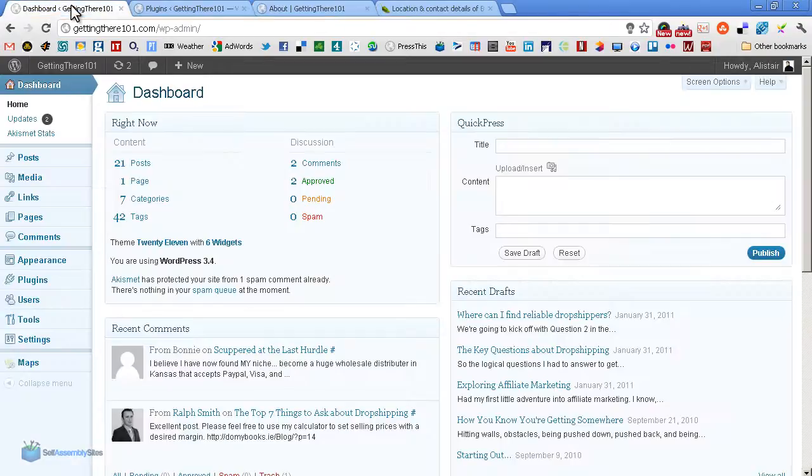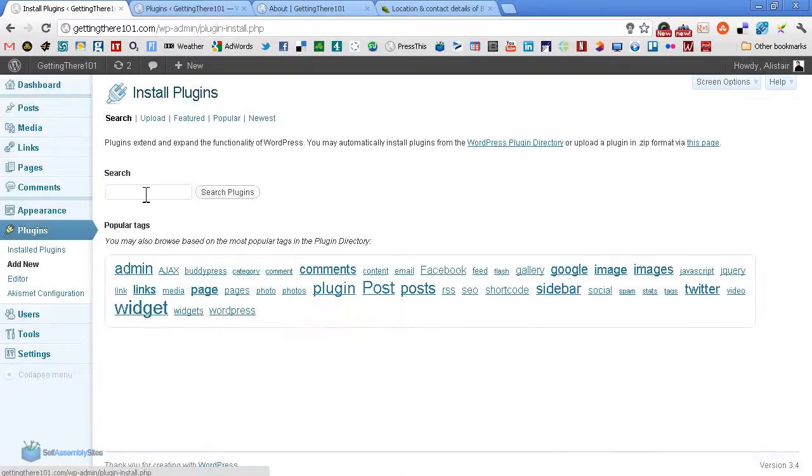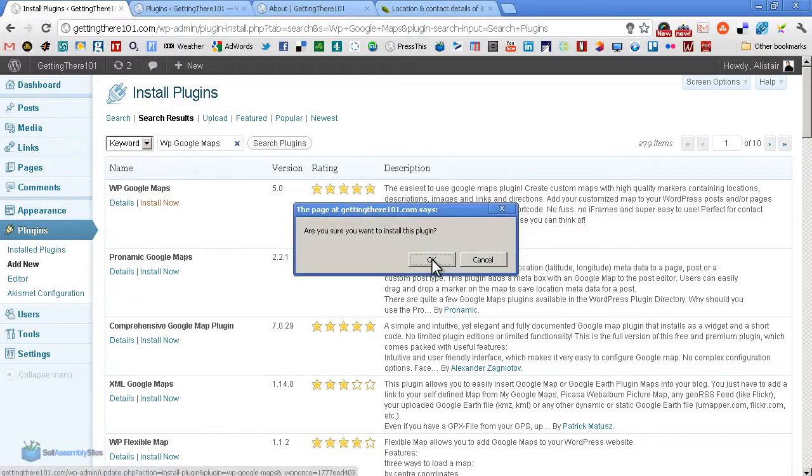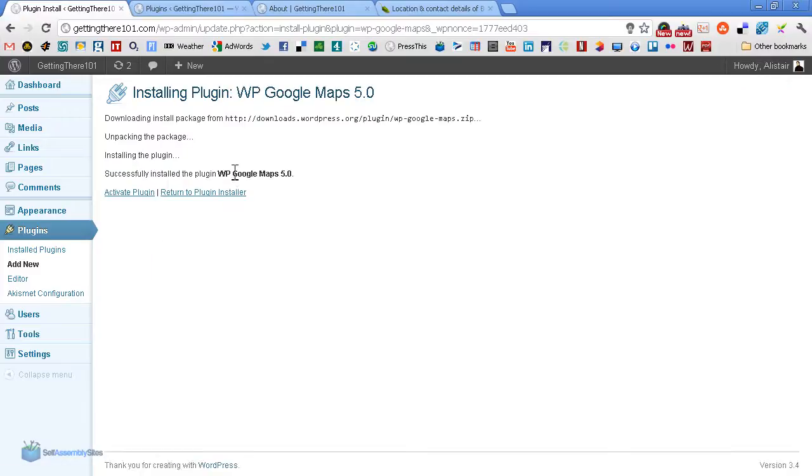Well, we go into Dashboard, into Plugins, and then into Add New. From here we want to search for one called WP Google Maps. There it is. Search Plugins, and it appears at the top. 5-star rating, so we're going to hit install now, and we click OK. There, it's pretty much installed, and we want to activate the plugin.